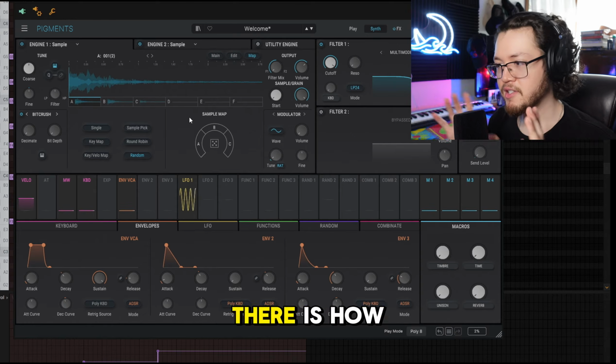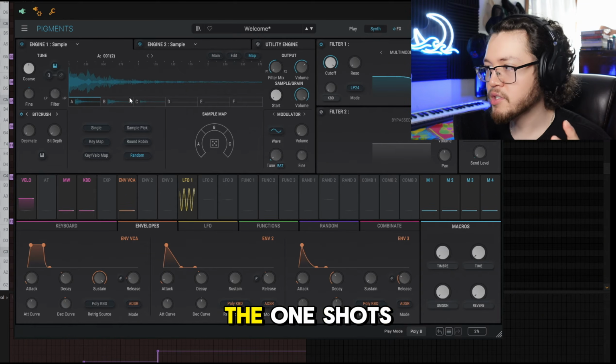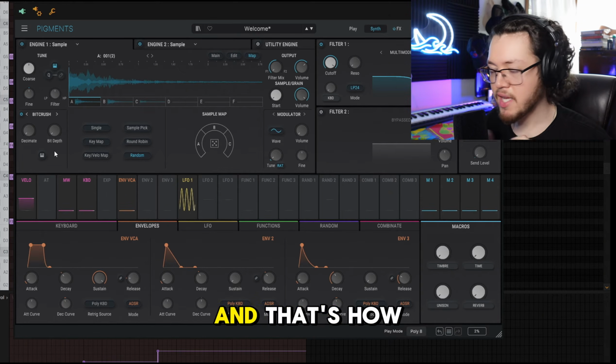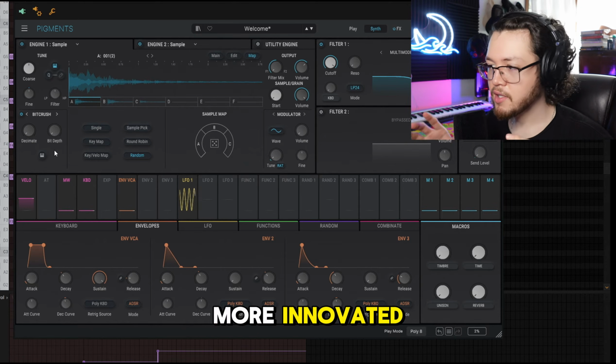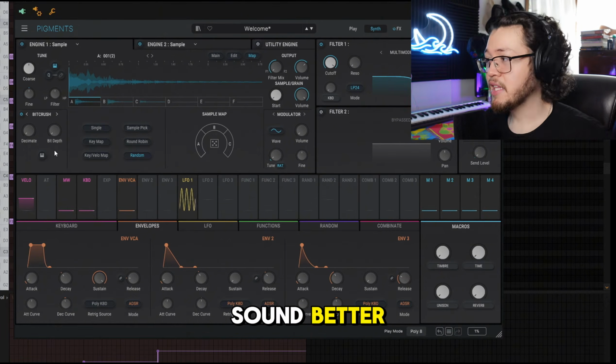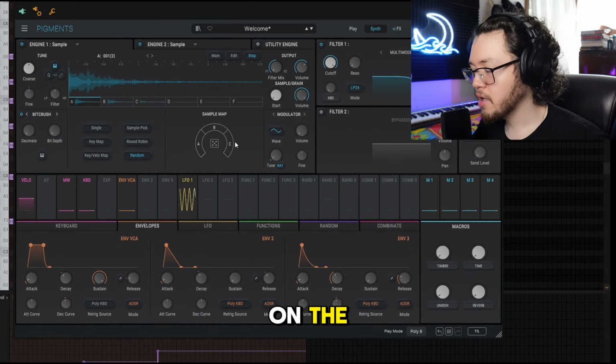The basics right there is how you get multi-keys. Literally put in the one shots, map, random, and that's how you get all these multi-keys. However, if you want to be more unique, more innovative, and have your one shots actually sound better, then this is when you will start adding effects on Pigments.